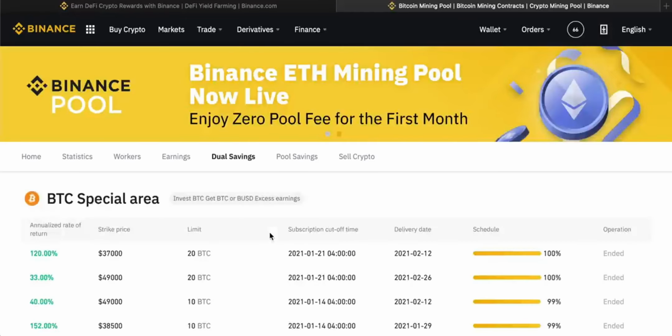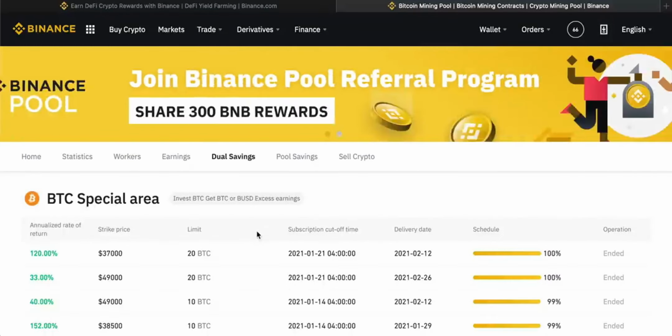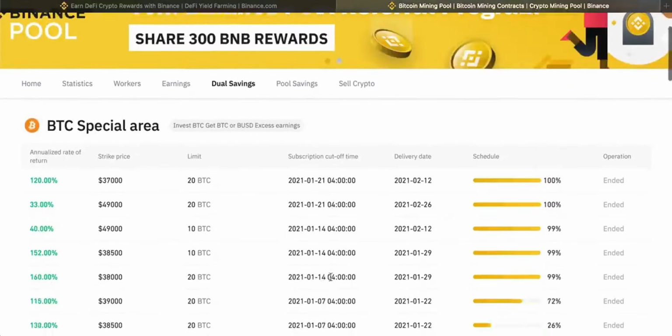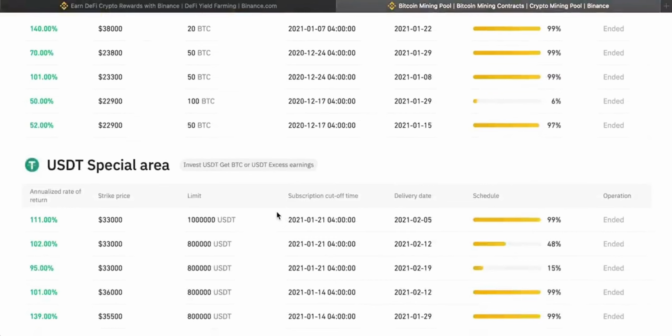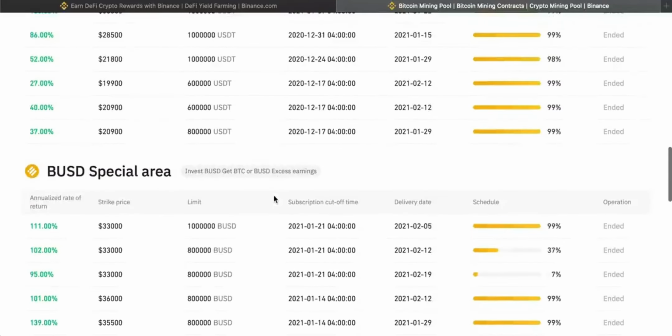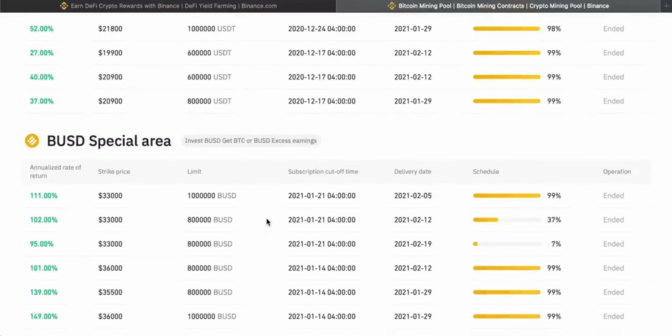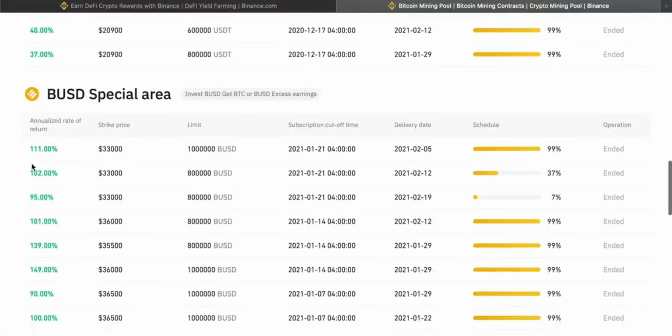With dual savings, you can only use a subset of the largest cryptocurrencies. You can use Bitcoin. You can also use USDT. This is a stable coin, meaning that this coin just tracks the US dollar on a 1-for-1 ratio. And then you have BUSD. This is Binance's version of USDT. It is a US dollar backed stable coin, so it pegs the US dollar 1-for-1. You can receive an incredibly high interest from these investments, but it is not for the faint-hearted.